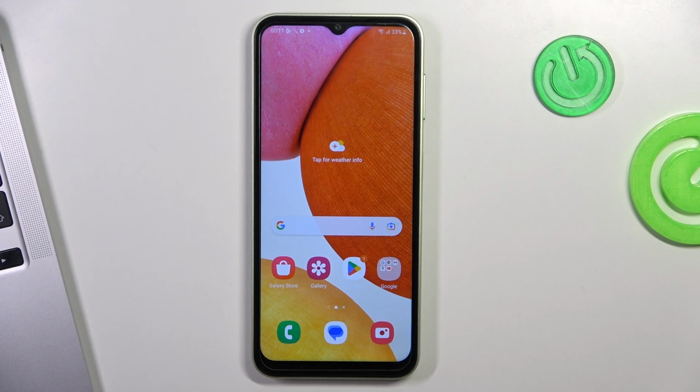In front of me is a Samsung Galaxy M14, and now I'm going to show you the top 3 best launchers for this device.